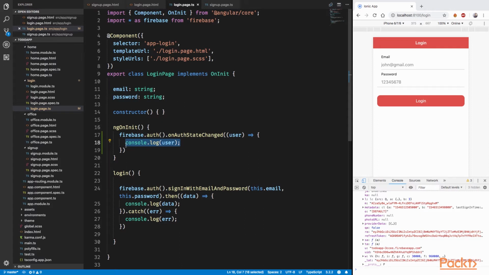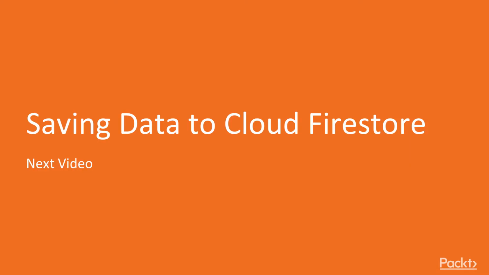So now that we know about signing up users, logging them in, and finding if a user is currently logged into the application using Firebase authentication, in the next video we'll get started with Cloud Firestore, and we'll learn how we can save data to Cloud Firestore.